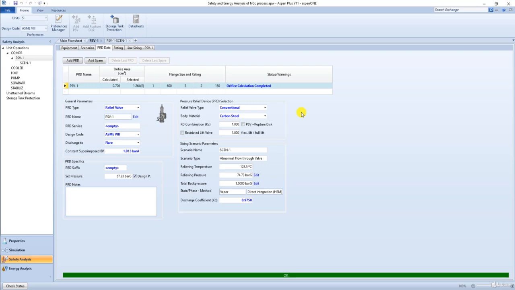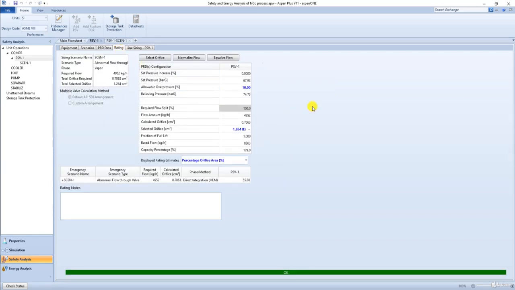Now perhaps a comment here. Since our compressor discharge stream is at a high pressure of 68 bars, then I will choose HP flare for the discharge location. Okay, now move to the rating tab window, and here the orifice size specifications are checked. You may enter or adjust the orifice size specifications, which will be selected from a drop-down list as seen here.